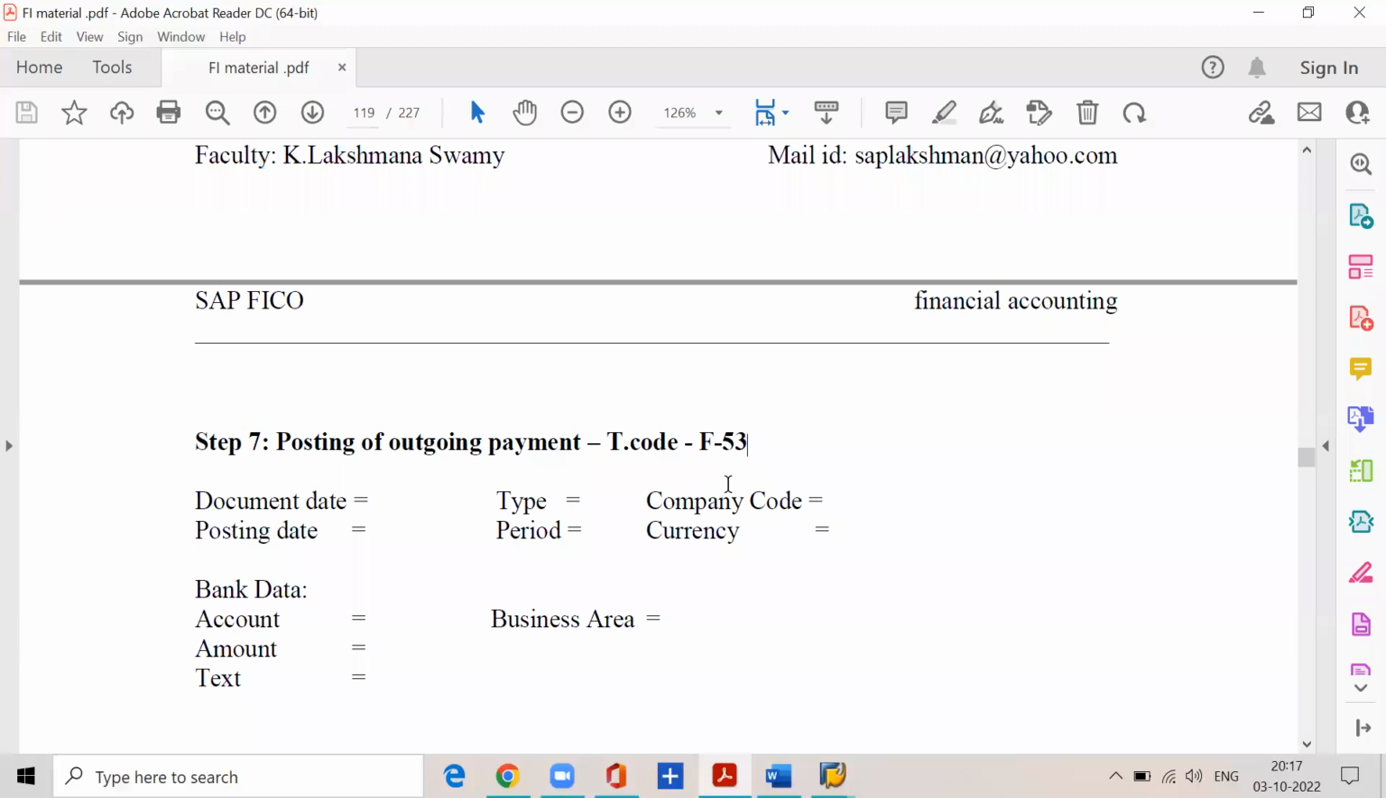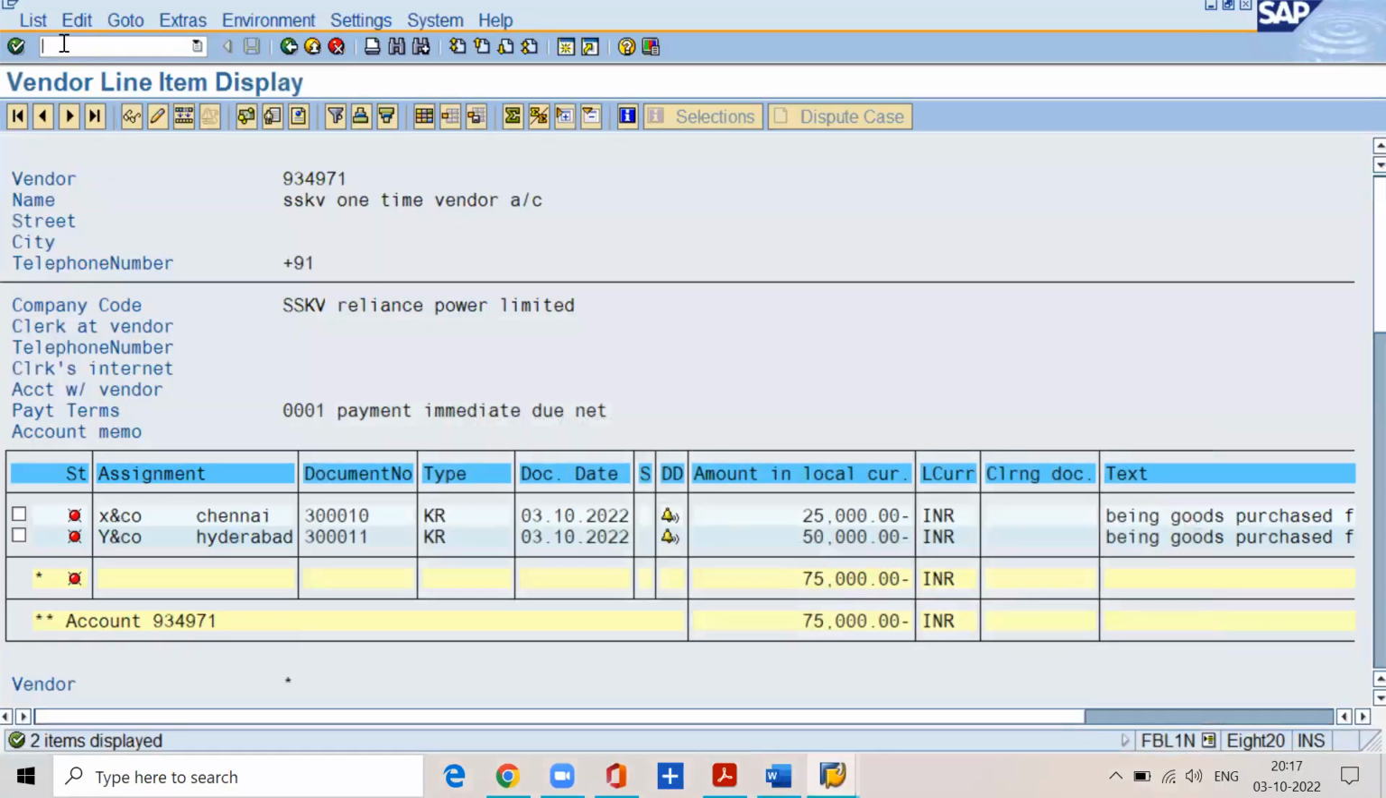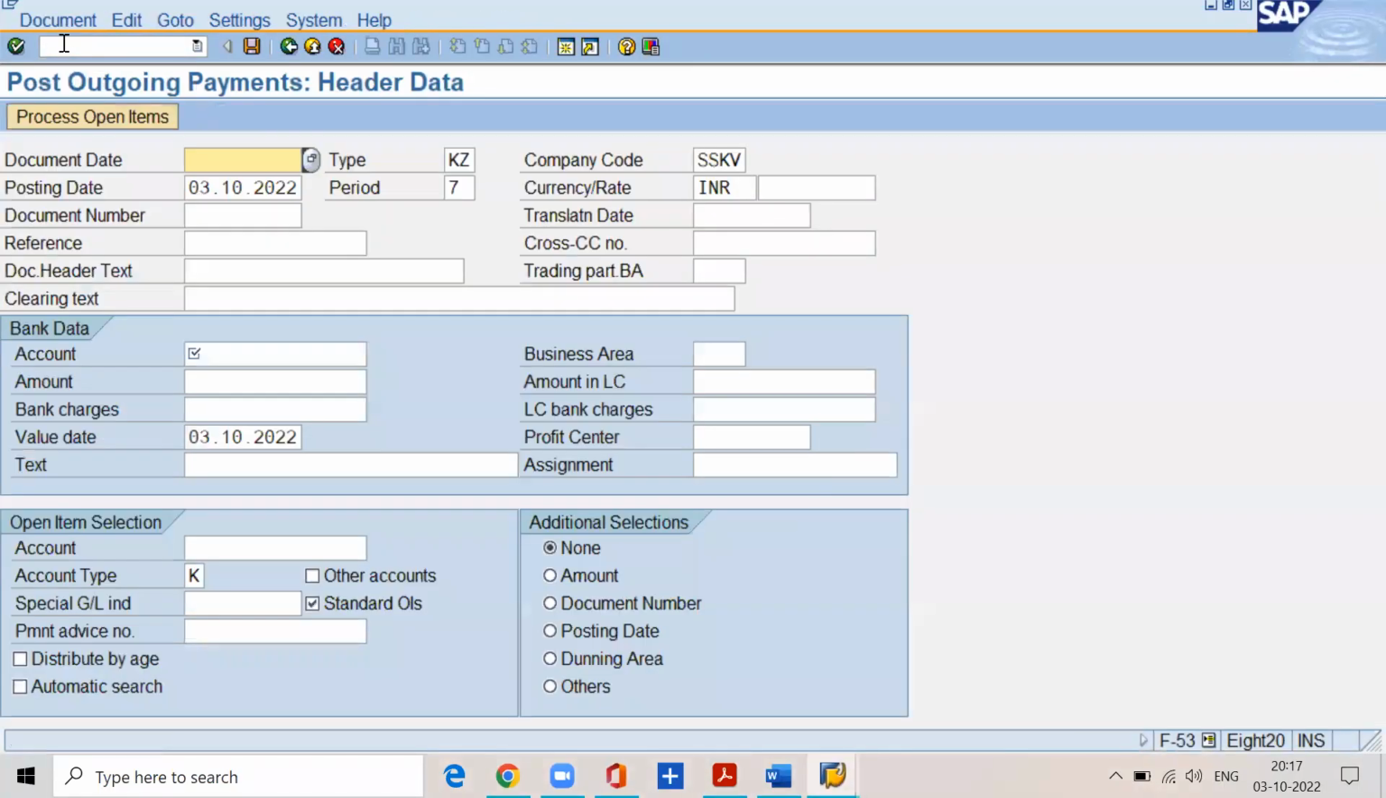Now, let us assume that we paid 25,000 to XN company. He is also one-time vendor, right? Then how to clear it? Posting of outgoing payment, F-53. Document date is 3/10/2022. Type is KZ. Company code SSKV. Posting date 3/10/2022. Period 7. Currency INR. Under bank data, account is 2,01,101.